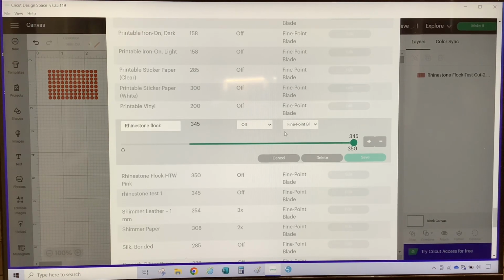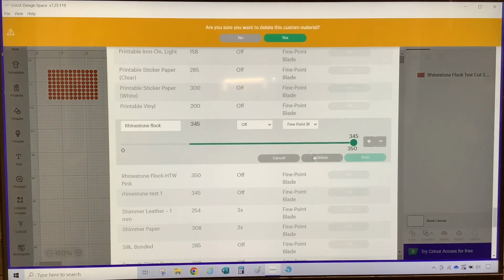If you don't want your new material settings, then you can just select delete, and when it prompts you to delete your custom settings, you would just say yes.